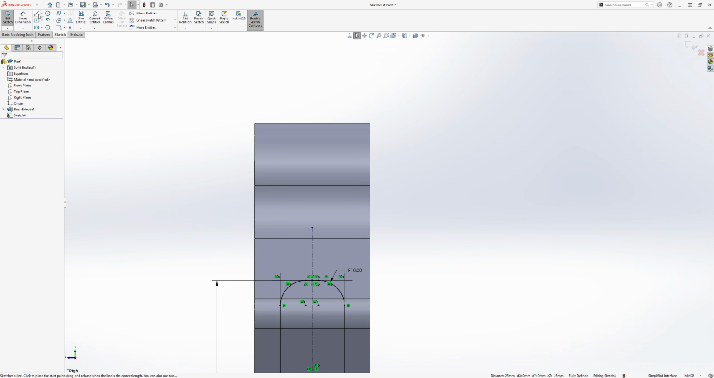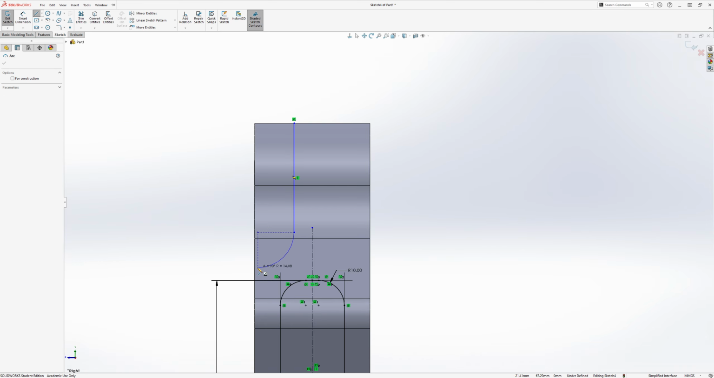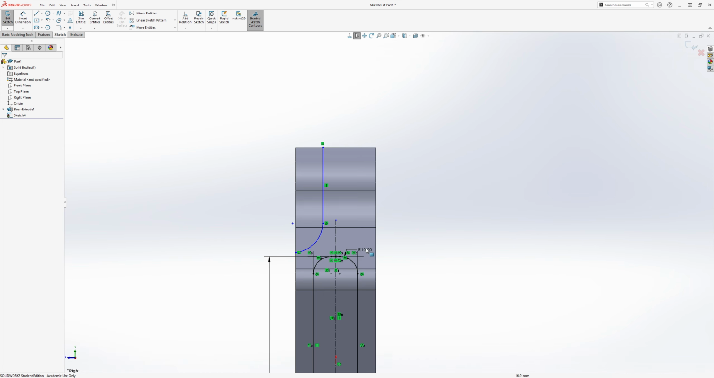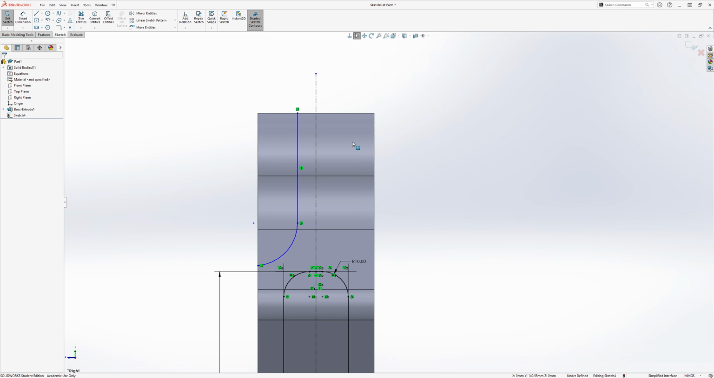Go back to sketch. So we'll create a straight line like this. Create a straight line like this. And then an arbitrary arc like this. Try to avoid the midpoint to avoid constraining it accidentally. And we're actually going to use the same center line to do the same mirror. But first let's add dimensions.